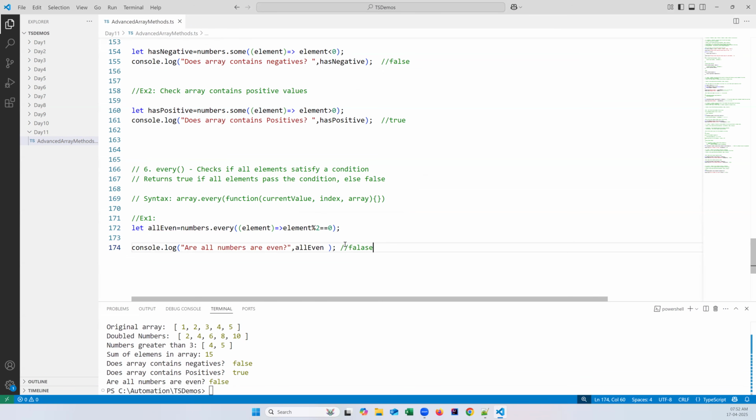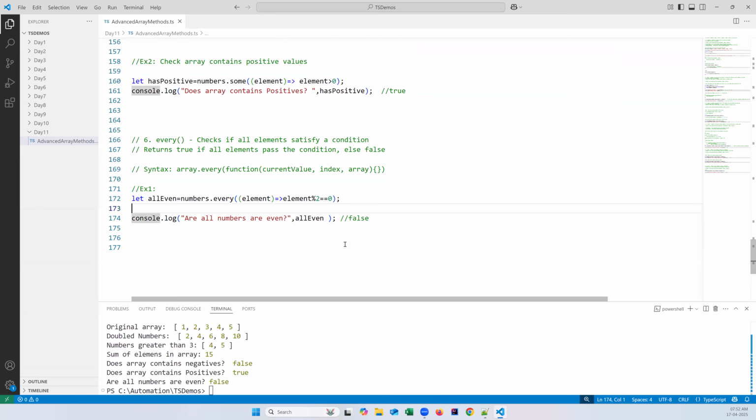So every means every element should satisfy the function. Some means at least one element should satisfy the condition. So that is the difference between some and every. Okay, so I'll show you another example. This was the first example, now the second.